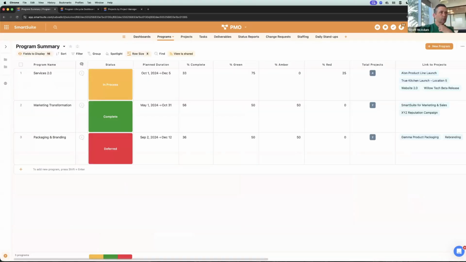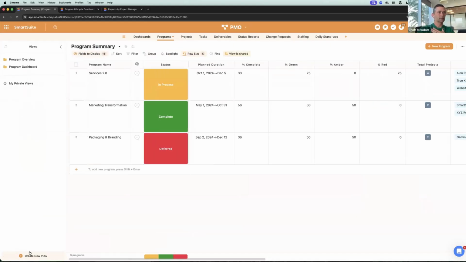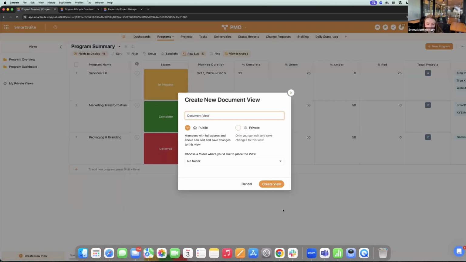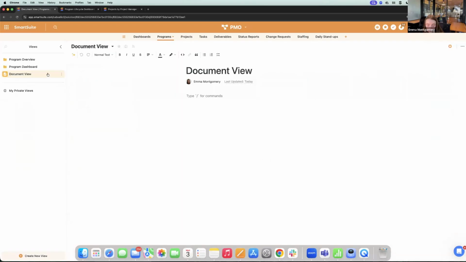Nice. Okay. Nicole's asking, where does the document in document view go or live? Is it simply a pinned view note type for that table? Yeah. So you go to create a new view and select document, and there it will be created for you.